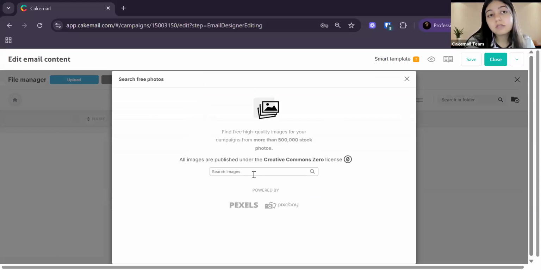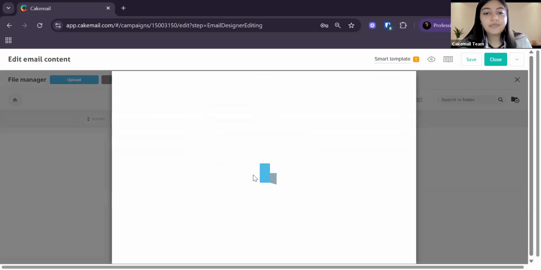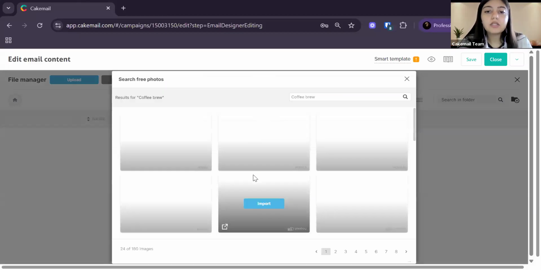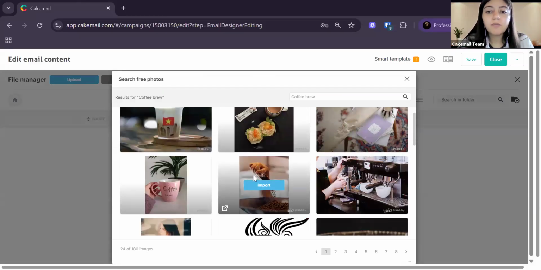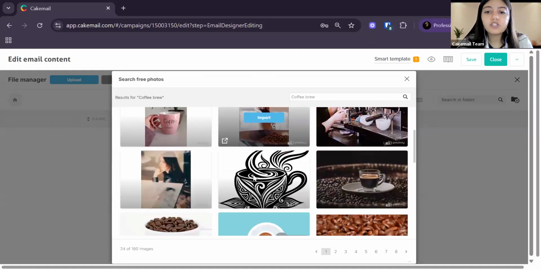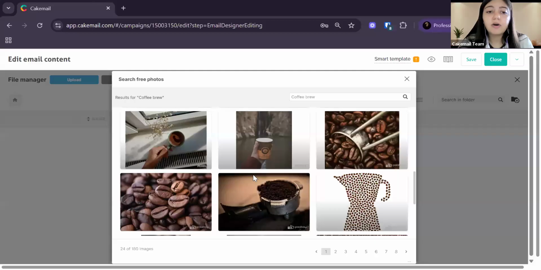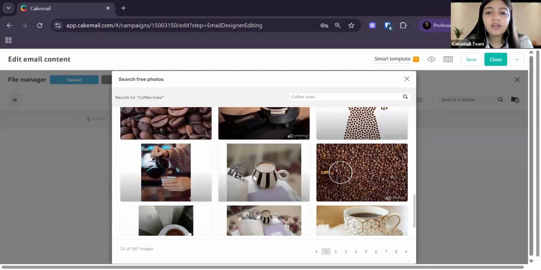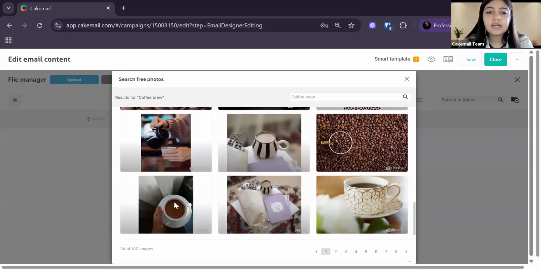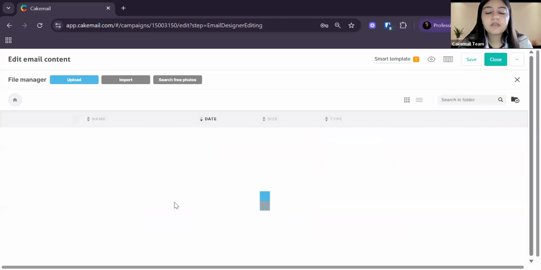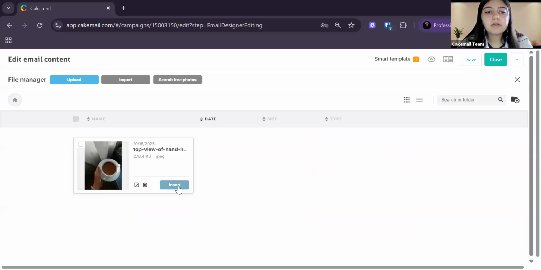So for example, I'm selling coffee, so I want a coffee brew picture. I can simply look it up, and what this does is that it comes up with all kinds of images that I can use for free without any worry about any copyrights or so on. So in this case, I'm going to pick this little image, and I can simply insert it.